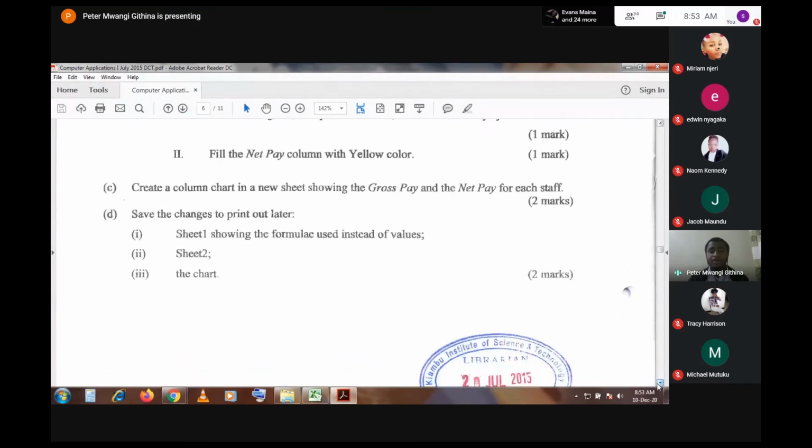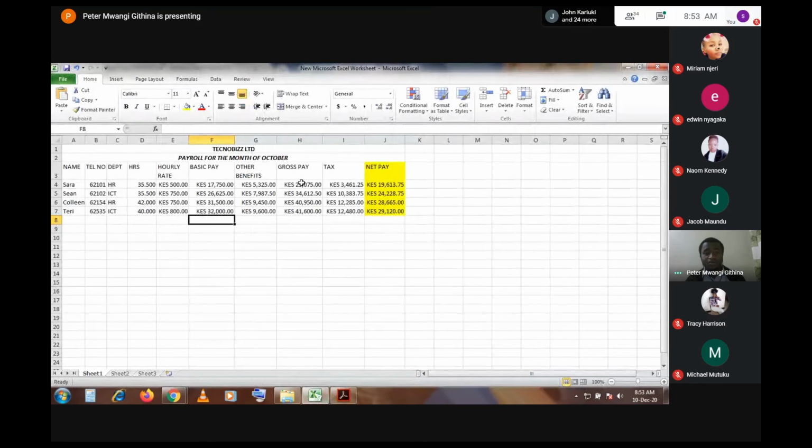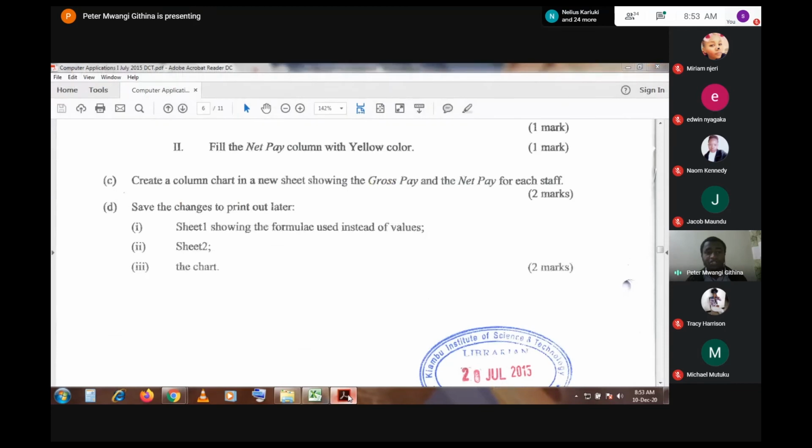We are doing well. The other one is create column chart in a new sheet showing gross pay and net pay. Create a column chart in a new sheet. That means you can go to sheet 3. New sheet showing gross pay and net pay for each staff. So gross pay, this one, just highlight, and net pay. Hizo mbili. Na tunaulizwa column chart.